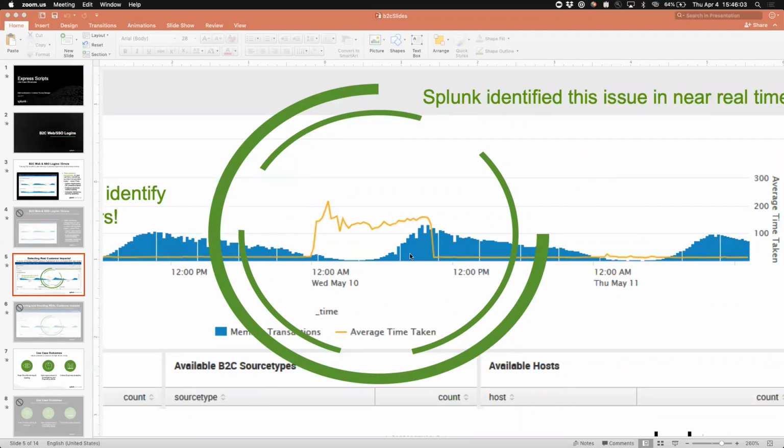Now, the cool part about it is this. Again, I can't show you this part, but if you drill down into this, we have all the sessions. We have every single client transaction that went through that web front end. So we were able to identify the affected users who had anomalous login times.